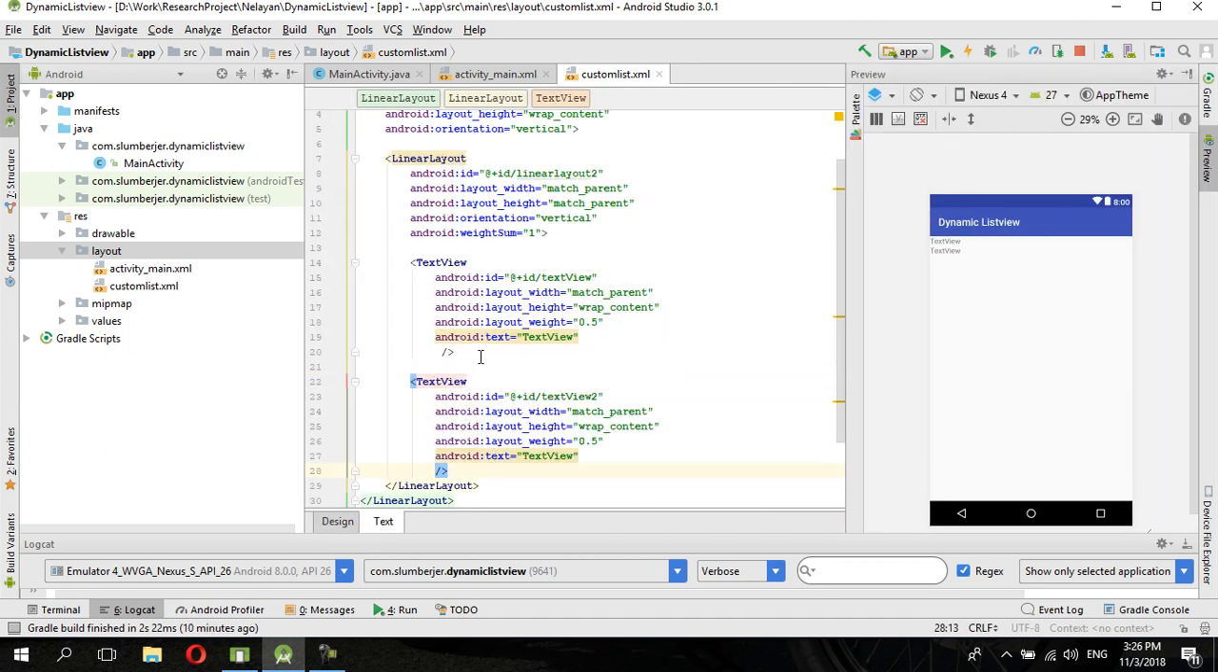So there are only two text views, and the data is going to be laid out in this order. If you want to resize or customize the content, this is where you do it, inside this custom list. You can give it any name, but for me I just use custom_list.